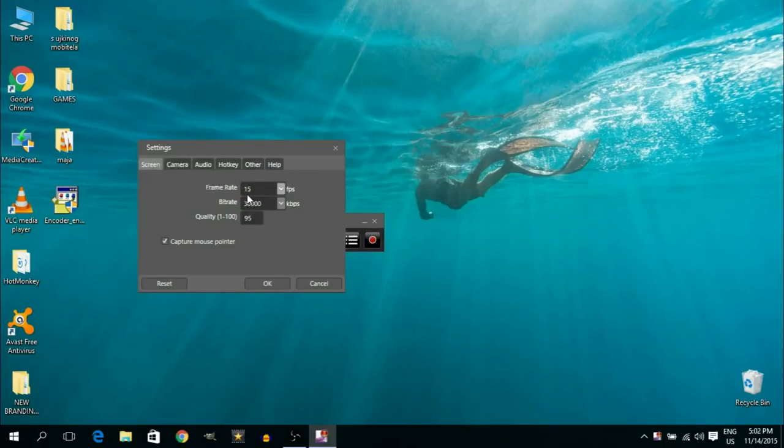Now the first tab is the screen tab. So what I usually do here is, for the frame rate, I go for 30 or above frames per second. If you want to record in 30 frames per second, it's probably the minimum if you want really high quality videos. If you're able to capture in 60 frames per second, why not? Go for that, but I'm gonna leave it at 30 frames per second.